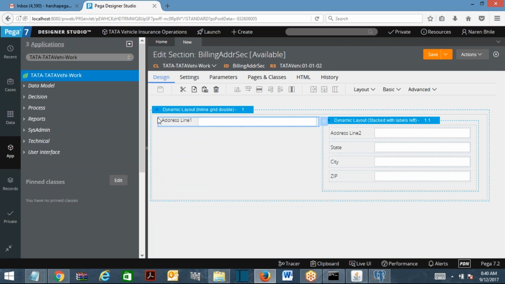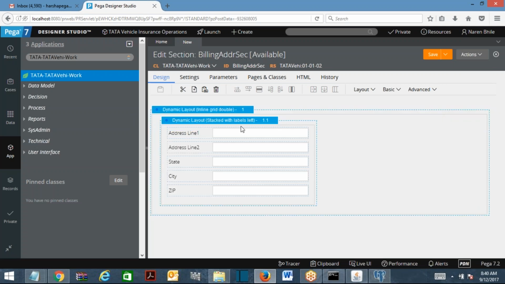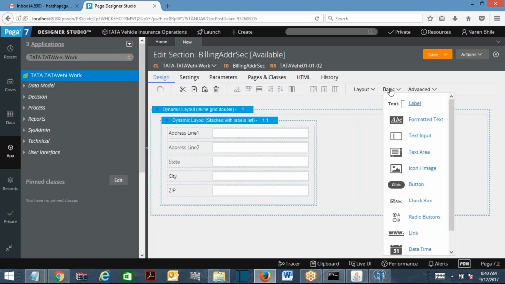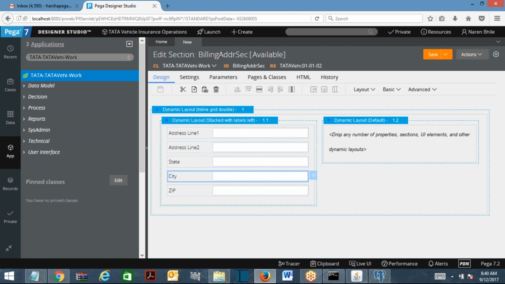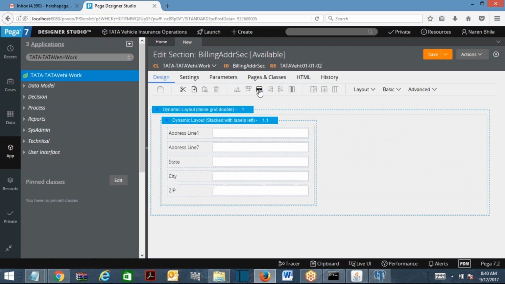The parent layout I have given something like double. So if you add one more layout here, that will come right to this layout like this. You can make it triple, one more layout you can put. This is the alignment practice that you can do on your own. So whether you do it or not, it doesn't matter.